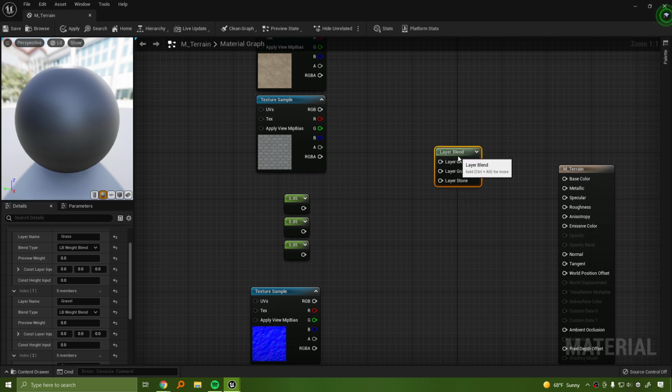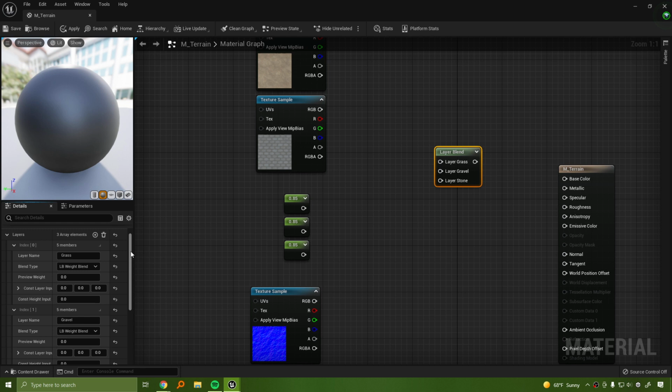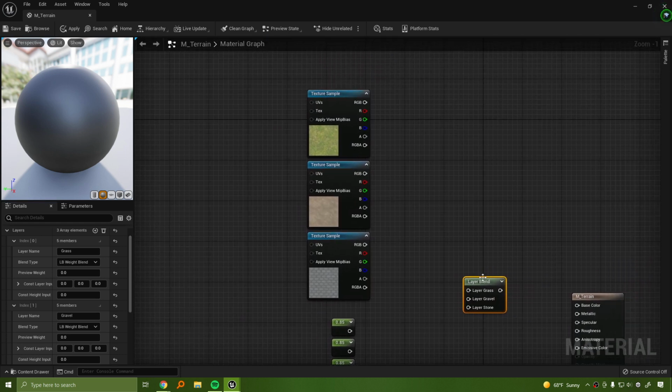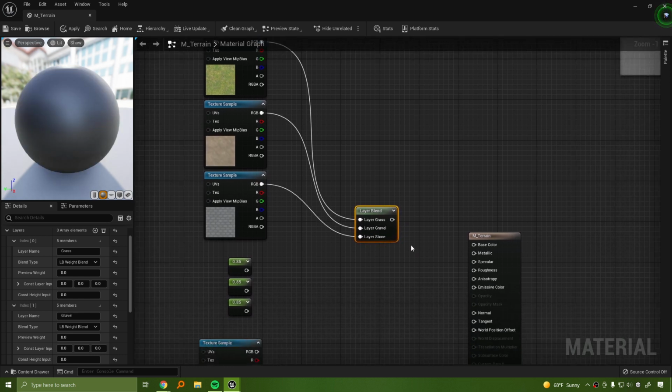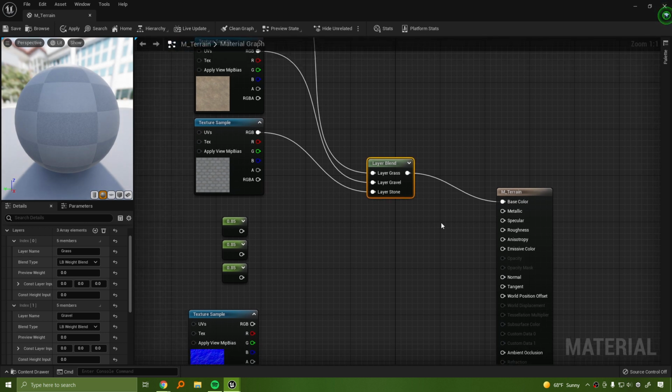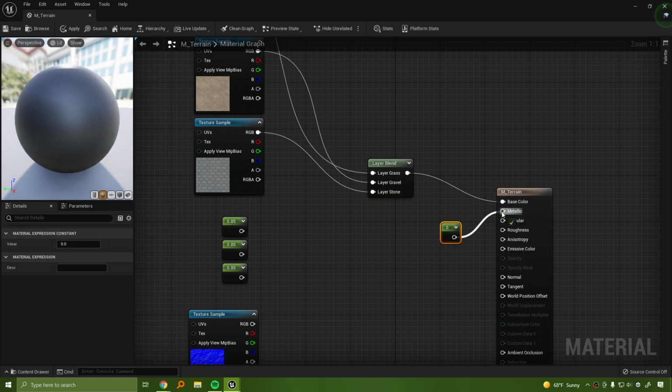Now that we have this set up, we need to actually set up our preview weight. So let's set this up initially so we can see something on the screen. I'm going to go ahead and plug in the RGB from our grass layer into the grass, the gravel into the gravel, and the hewn stone into the stone. Now nothing's going to pop up initially, but let's go ahead and plug in our base color here. And while I'm at it, I'm going to create another constant and plug this into metallic, and that'll be my metallic map. That'll be 0.